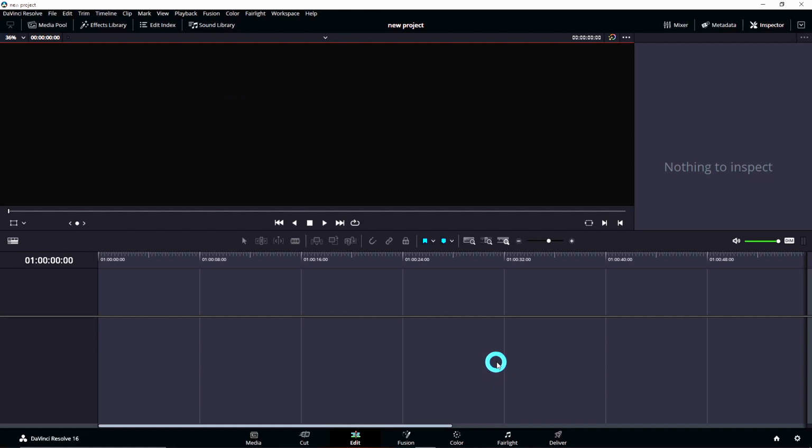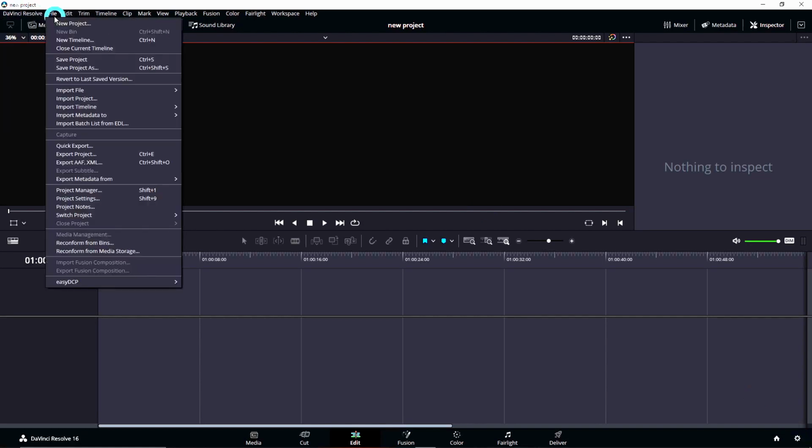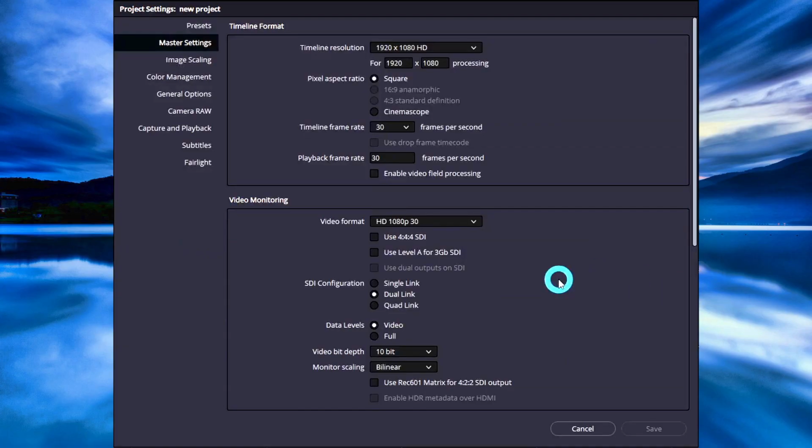So you can either get to your project settings down here on the bottom right, this gear here, or you can go up to File, Project Settings, or the shortcut as you see right here is Shift 9. I tend to just go down here to the gear if I'm already in a project.